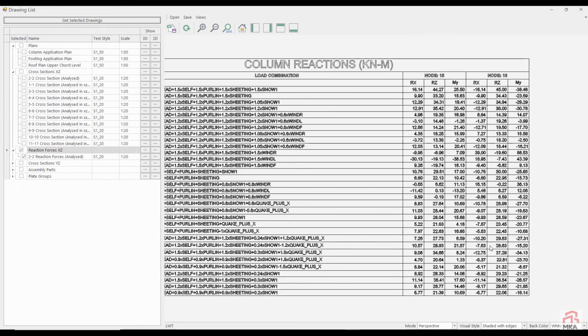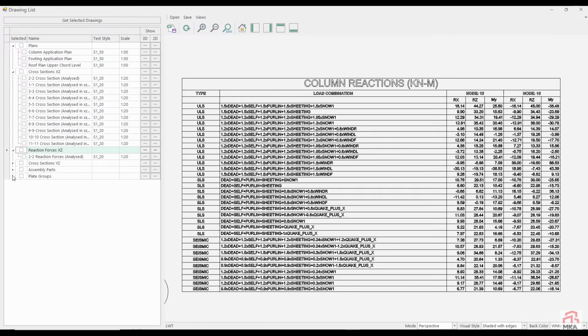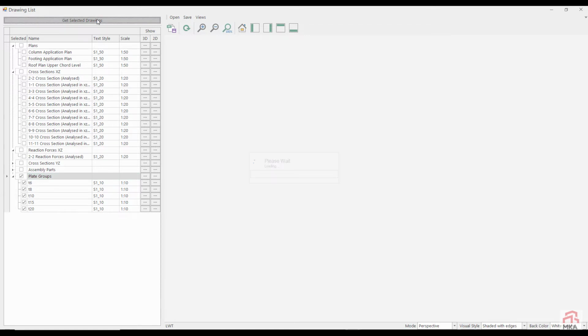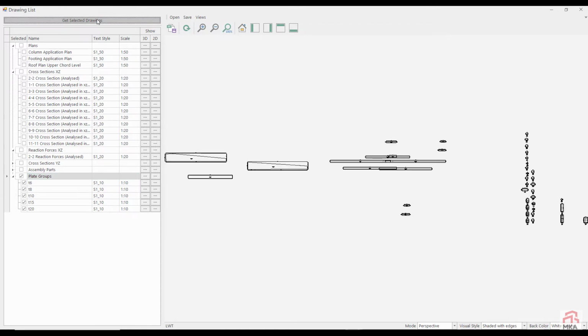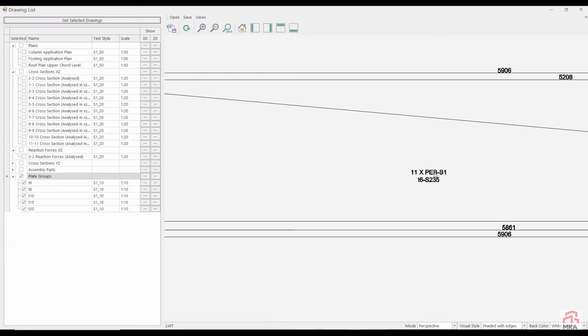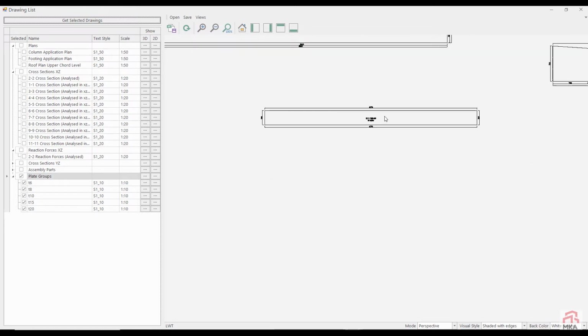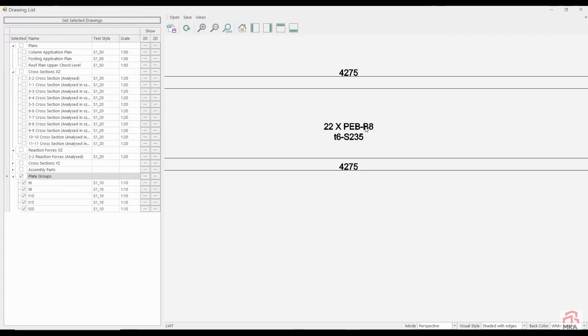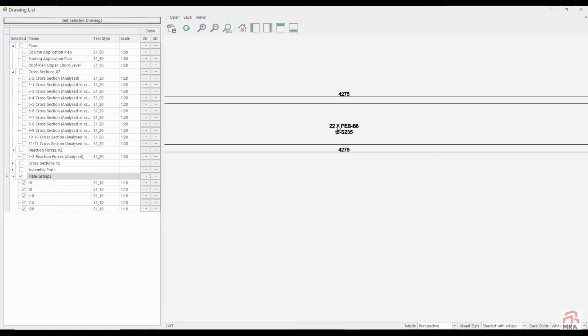Here are the reactions according to the load combinations. This is PEB type of structure. We need a plate list to cut these plates. 11 pieces of PEB B1. These are probably rafter single parts. 22 of these were to be cut.